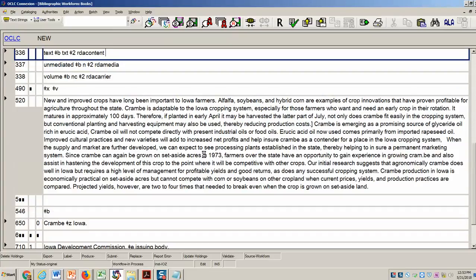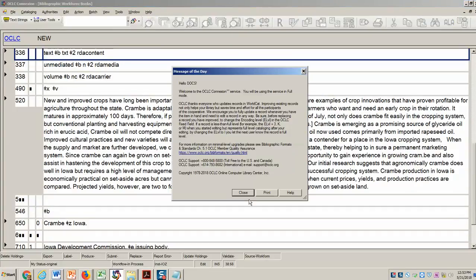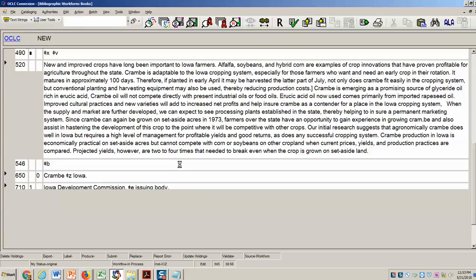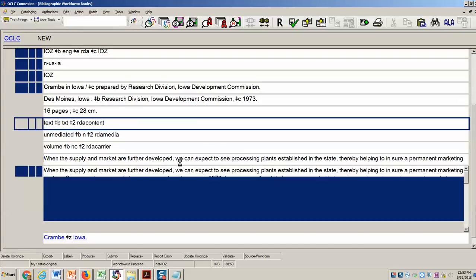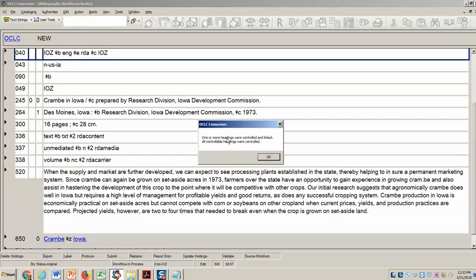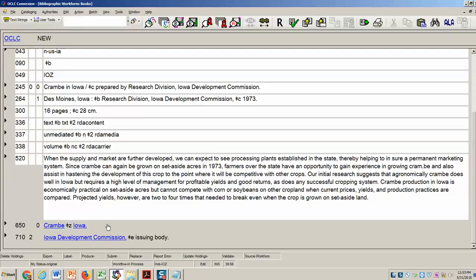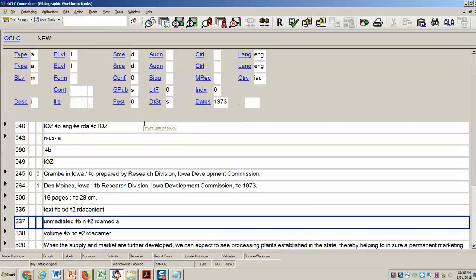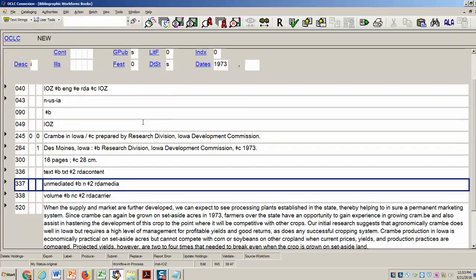Okay. And then if you do a Shift-F11, it's going to log in. That's to control the subject headings, or to control the authorized headings. And it says one or more headings were controlled. It controlled Crambe, Iowa, and the Iowa Development Commission. So that's about it. You hit F8.